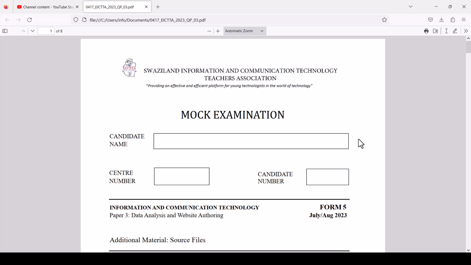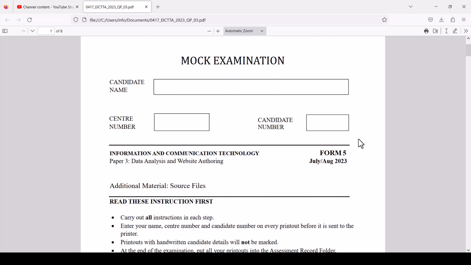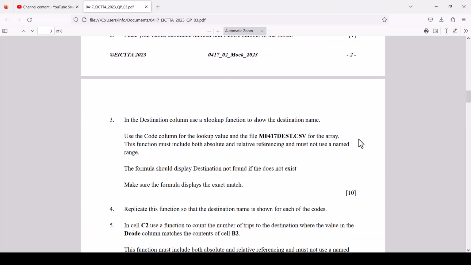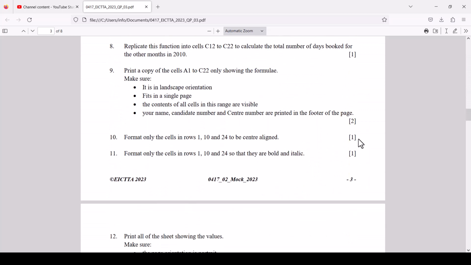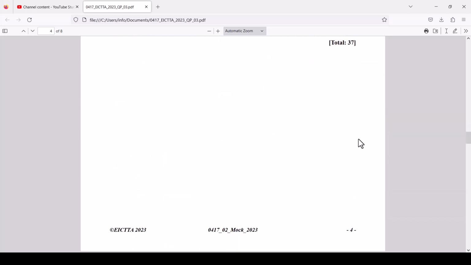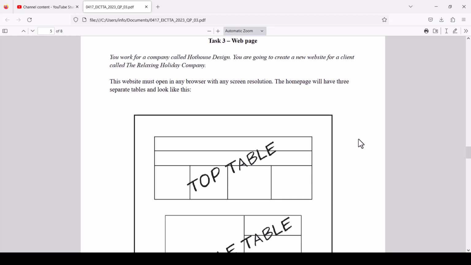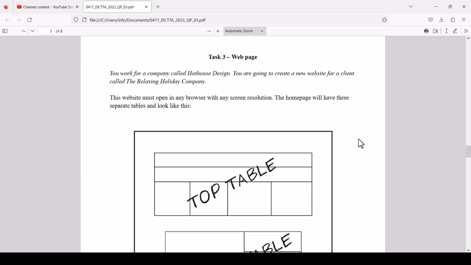So as I said, we are going to be doing the website authoring. So let us just scroll straight to the website authoring of this paper. Website authoring is task 3 in our paper. So let's simply begin our paper so that we can try to finish in time.